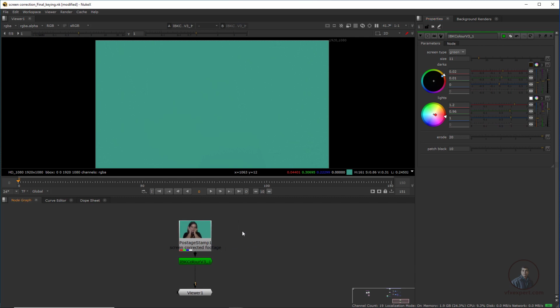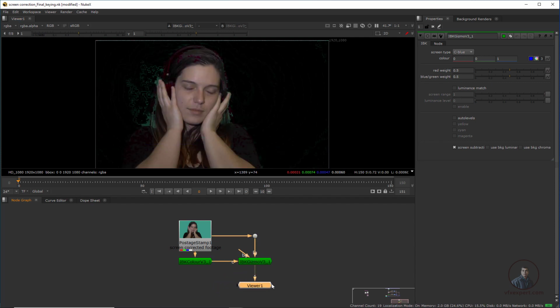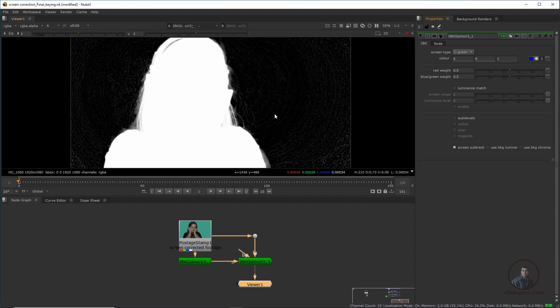Then after this we have to take an IBK Gizmo node for removing our chroma. Press Tab, IBK Gizmo. Then we attach the foreground with our original plate, and the C, which means clean plate, attach it here. Hold Control and adjust this flow a little bit. Select this, press 1, then double click our IBK Gizmo node and select C green. Now press A, and you can see this is our alpha channel.